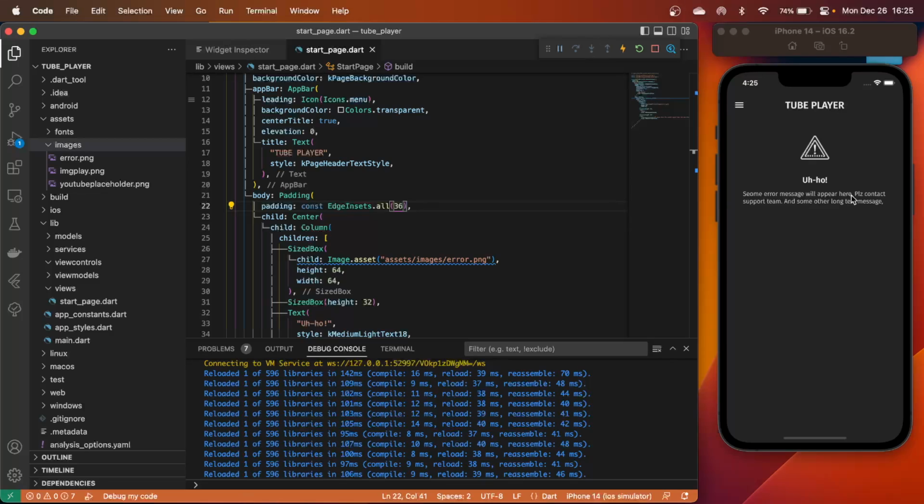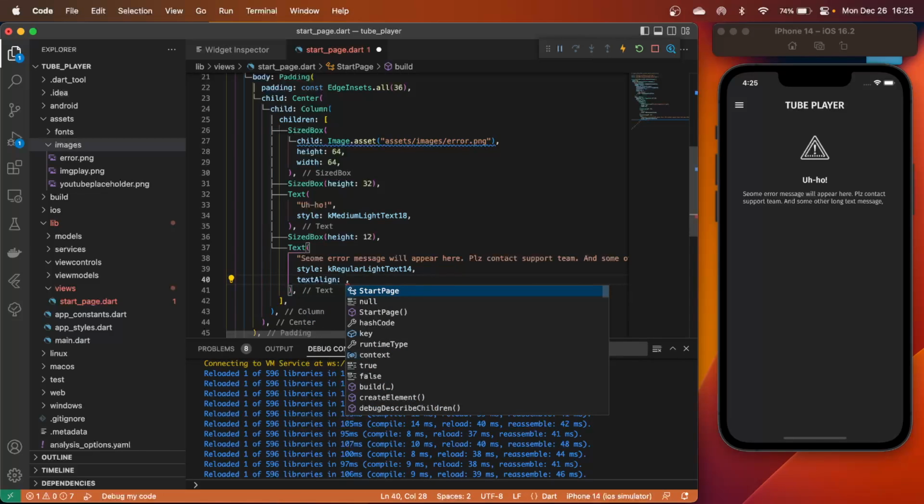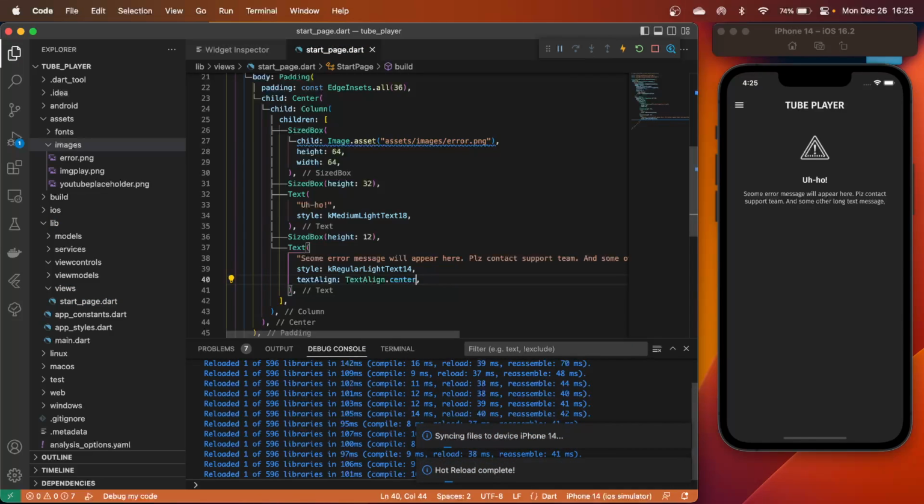One thing that you notice, this text is not centered. So we can center this text over here as well. We can come to this and say text align is equal to text align dot center. And let me save this, and now everything is looking centered over here.